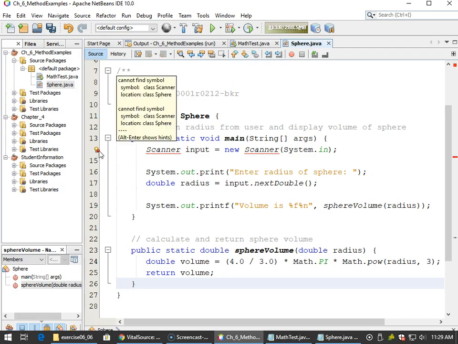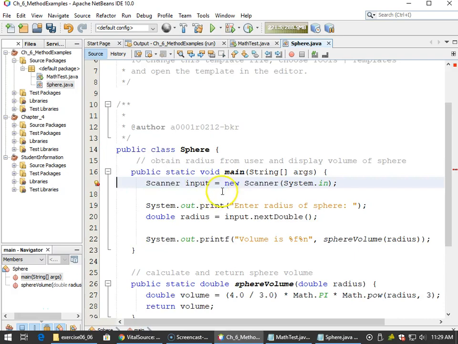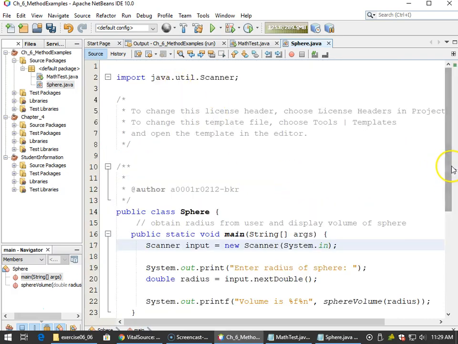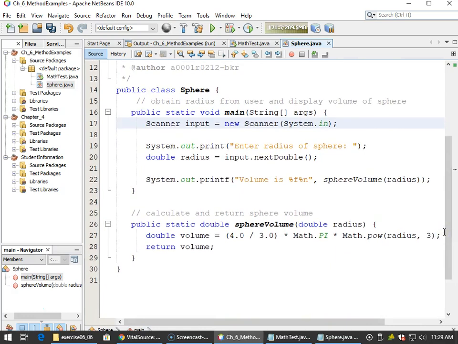It says I don't understand what you mean by scanner, and that's where I have to import my scanner, and that does it. So we are good at this point. So now I have my public class sphere, and then I have my main method. So this is another example of a main method, and it is static. Okay, so public static void main.